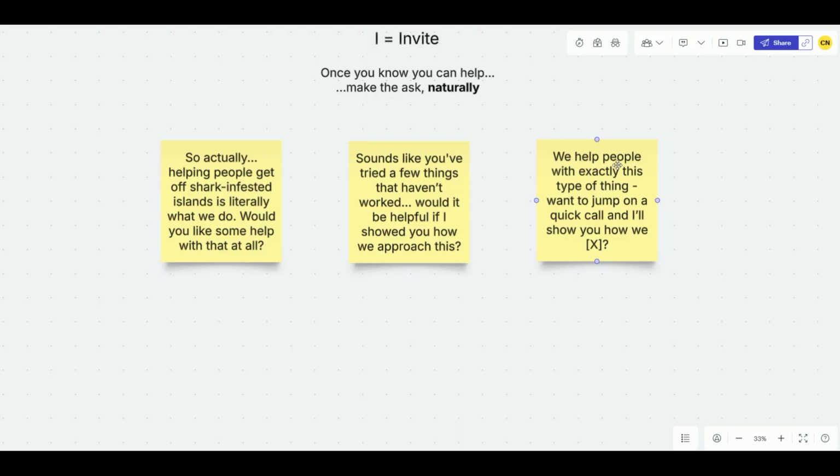The third one, we help people with exactly this type of thing. Want to jump on a quick call and I'll show you how we, and then insert blank, how we get people off shark infested islands, how we help people lose 10 pounds in 10 days, how we help get people's accounts tidied up so that they can stress less about where all their money's going, how we help people put practices in place to help strengthen their mental well-being so that they can handle stressful situations more easily.